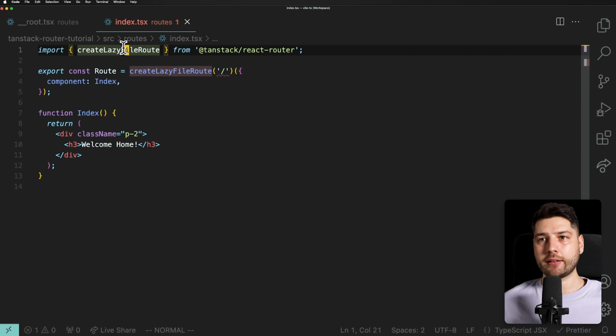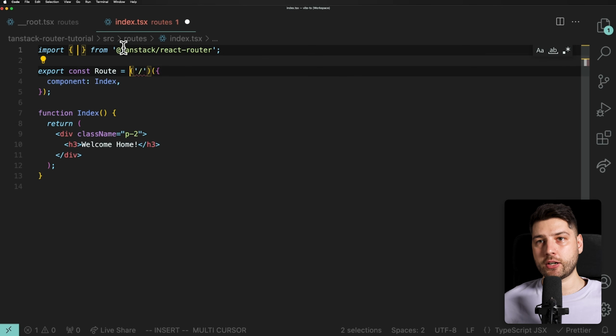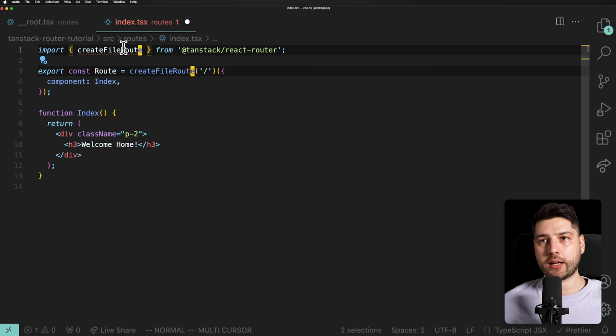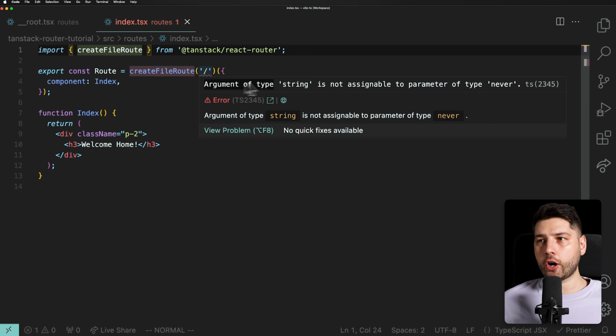So instead of createLazyFileRoute, we're going to take this here. We're just going to do createFileRoute. It's the same function, just without the lazy parameter. And then here, you're going to see that we have a type error. This is totally fine. As you can see here, argument of type string is not assignable to parameter of type never. We're going to deal with this in just a moment.